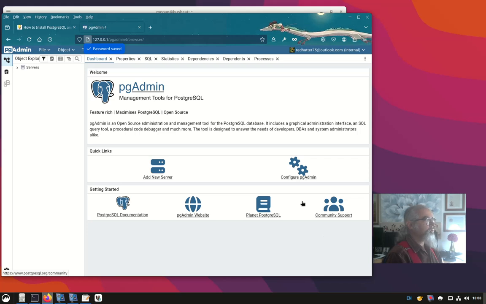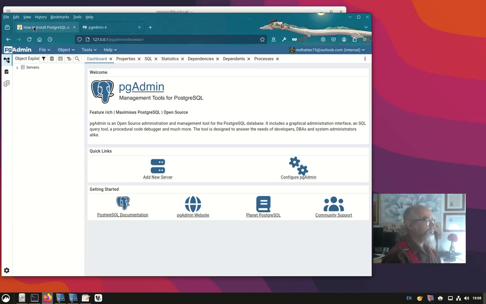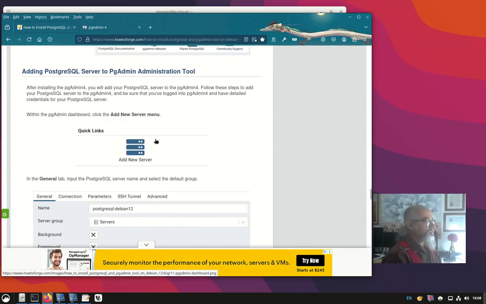Okay, so now what that guy has done is basically created the username, so we need to be logged back into PostgreSQL, and for that I'm going to utilize that, and we're just going to follow what he has done here to make sure that everything's cool. So you see this screen right here: adding a PostgreSQL server to pgAdmin administration quick links with pgAdmin.